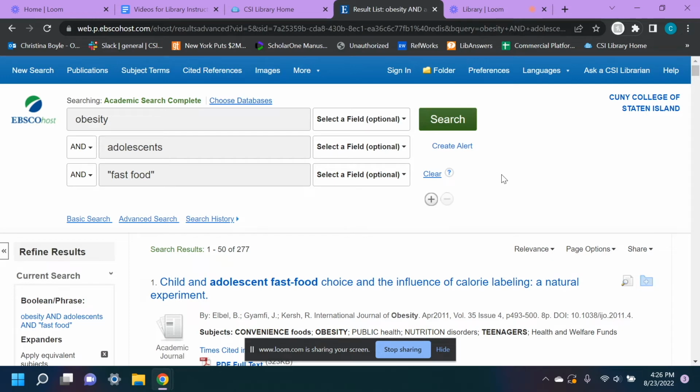The search order does matter. The database will look for the first term, then the second, and then the third. So if there is a concept that is more important than the others that you'd like the database to focus on, you may want to put that first, and the second most important second, and so on and so forth.